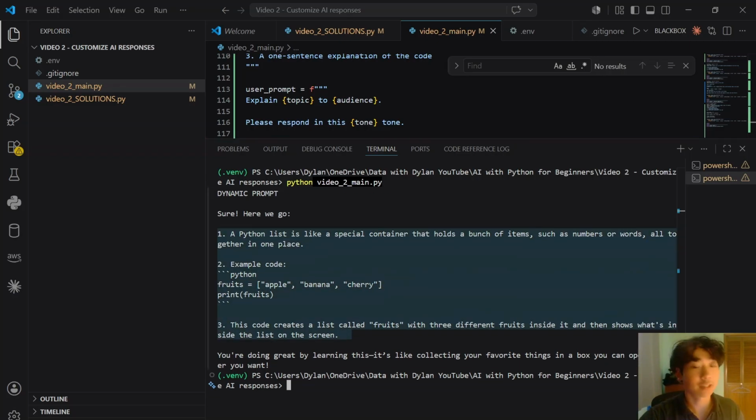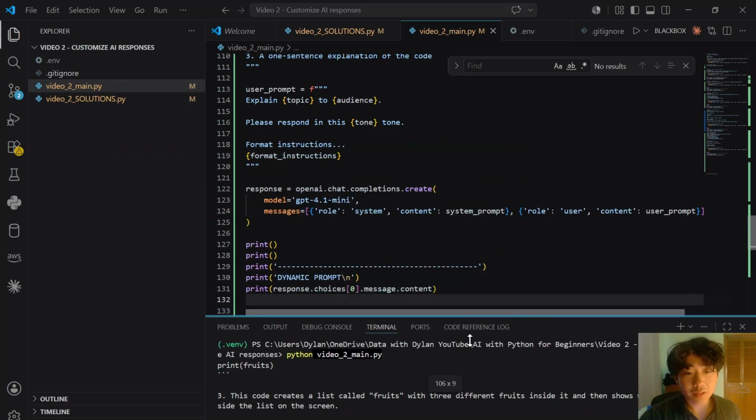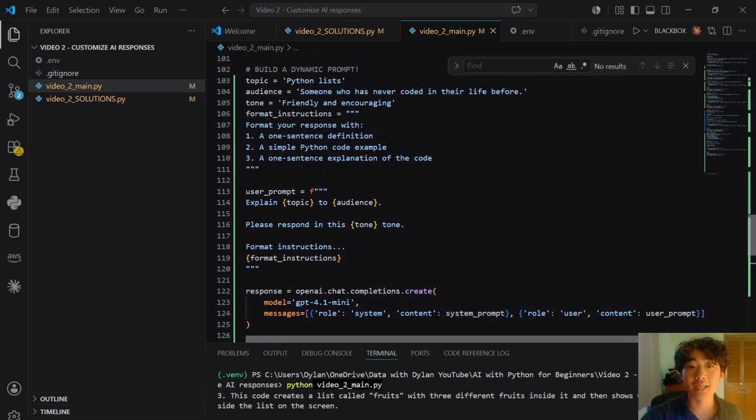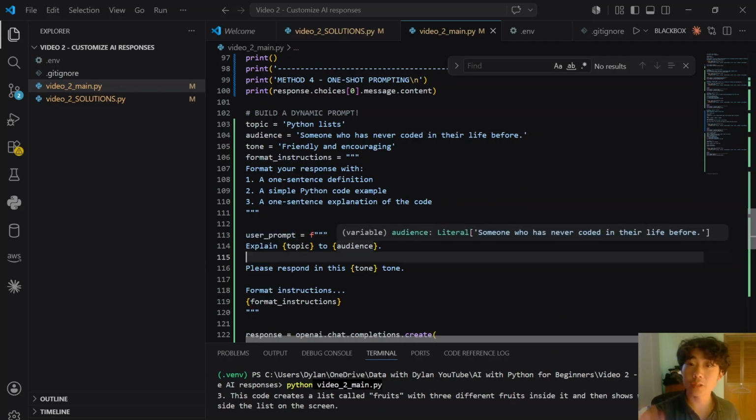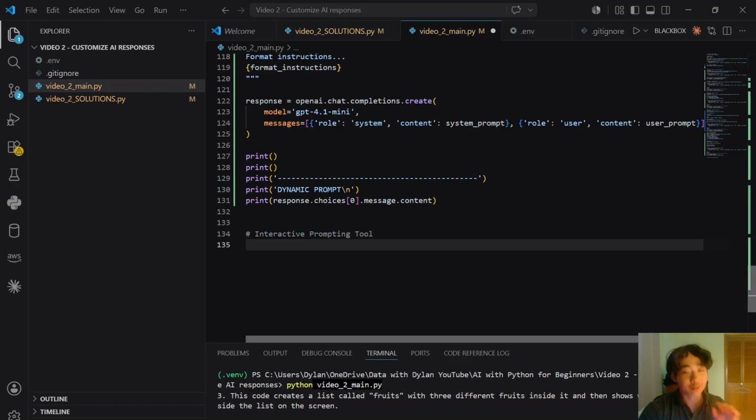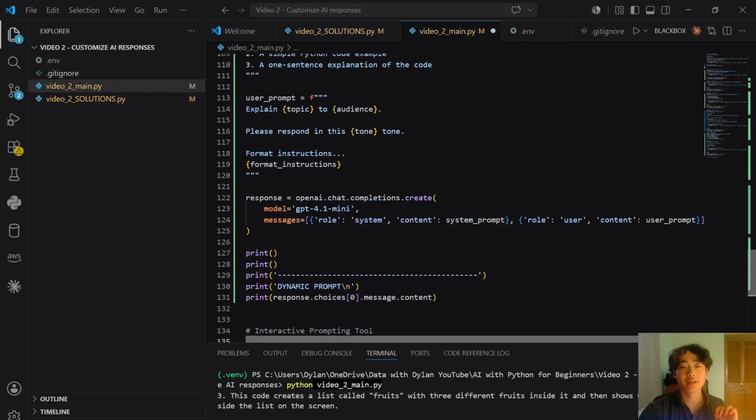So it's got the topic right, it's got the tone right, it's got the audience right, and it's got the format instructions right. So it's really cool how we're able to pass in these variables into our prompt. And I'm going to show you one more thing that is going to make this whole program more interactive. Okay, the way we're going to do this is with input statements.